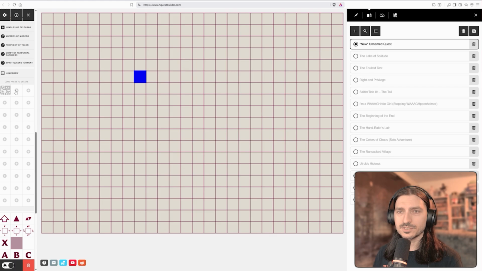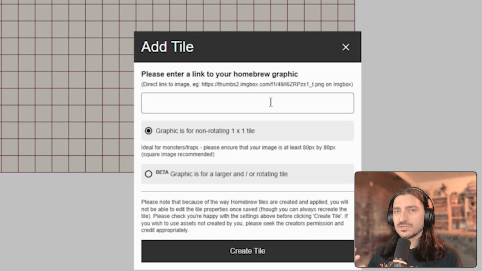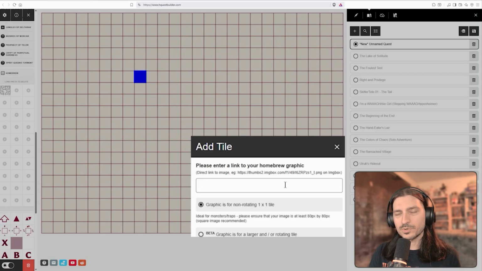If you didn't know about the Homebrew feature, it allows you to directly link to an image, for example, something on Imgur or Imagebox, directly linking your own Homebrew icons. So you could have things that aren't official in your HeroQuest quest show up on your map and be available easily for you to use and sprinkle onto your map.